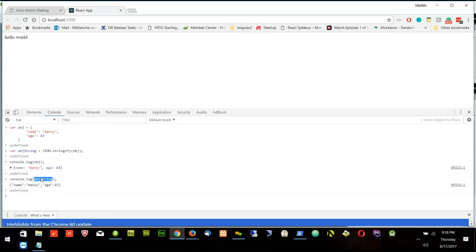Now I want to save this in the local storage. So I will say localStorage.setItem, and here I will put a key, any key, profile, and I will put the value. Value will be objString. I'll press enter. So once you say localStorage.setItem profile, objString, it will be saved in the local storage. So how to see if it is saved in the local storage? How to really feel that it is in the local storage?